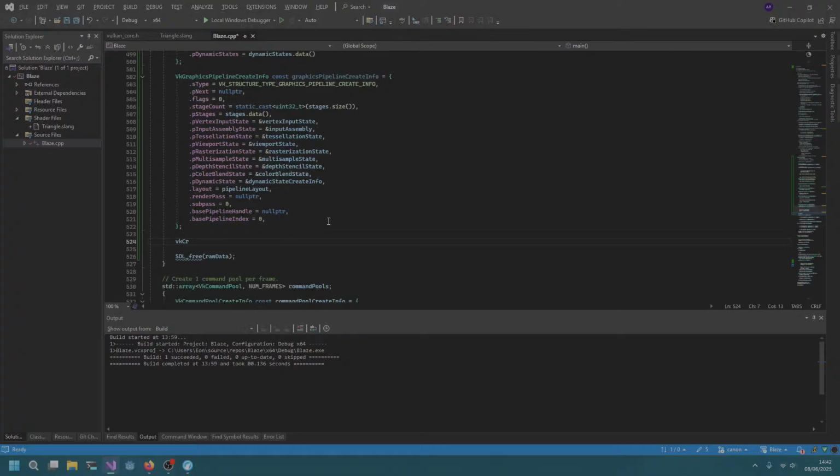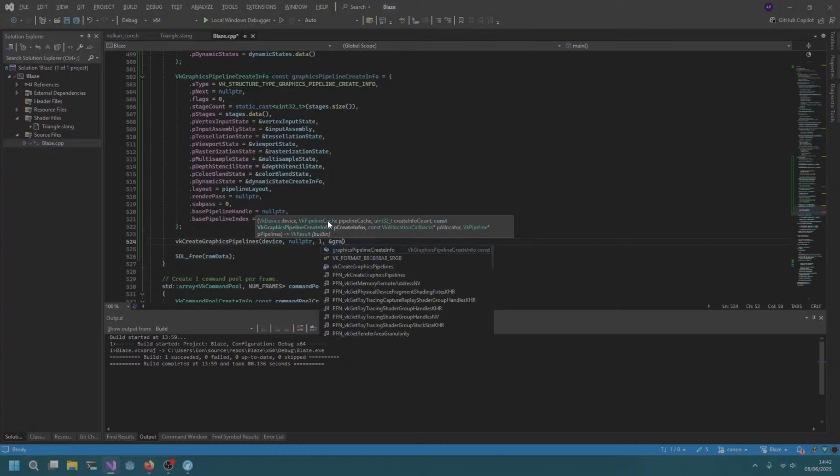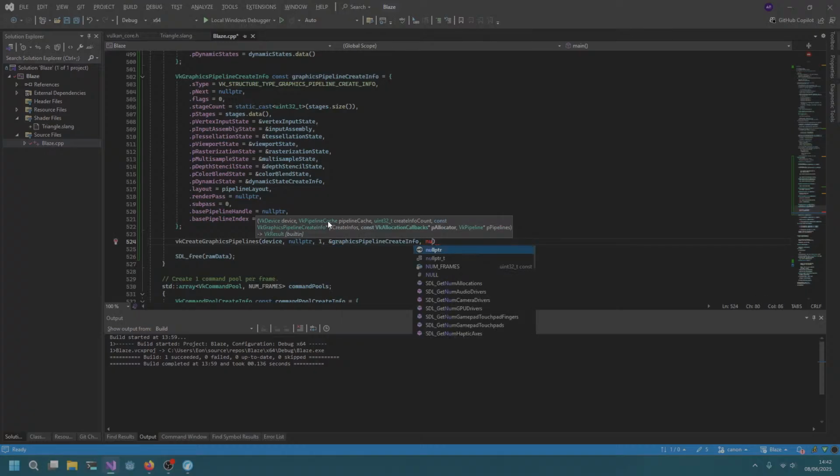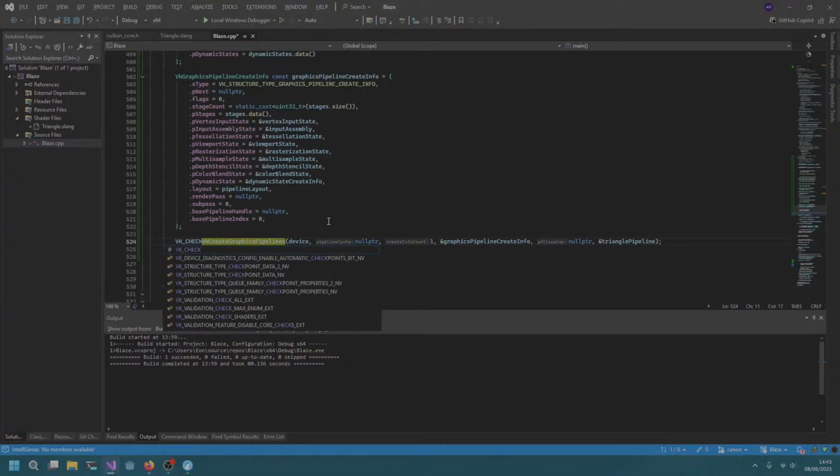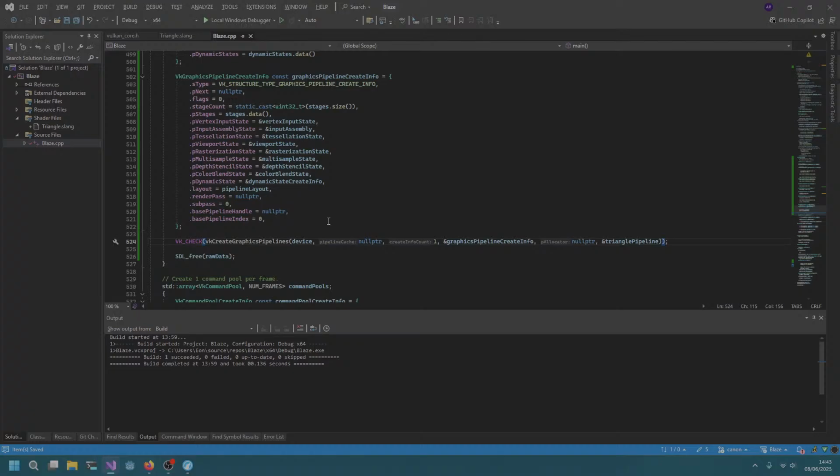VK create graphics pipelines, device, pipeline cache. We're going to give a null pointer there. Pipeline cache allows us to cache things so that next time we run the whole thing, pipelines are able to be recompiled. Create info count 1, because we're only making one graphics pipeline. Null pointer on the allocations and triangle pipeline as the input here, right? VK check. We just add the VK check there and we're done.